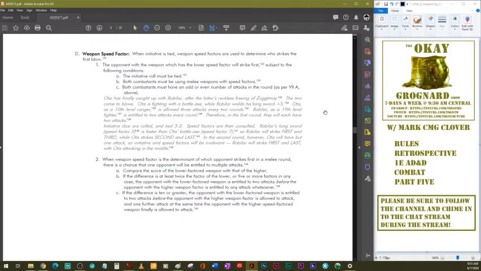So did we use weapon speeds? Yeah, we tried them out. There were some groups that used them regularly, and they were hardcore focused on trying to be simulationists and believed this was the means to that end. But let's go on. D, weapon speed factor.